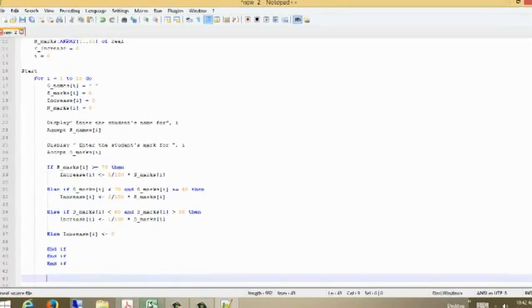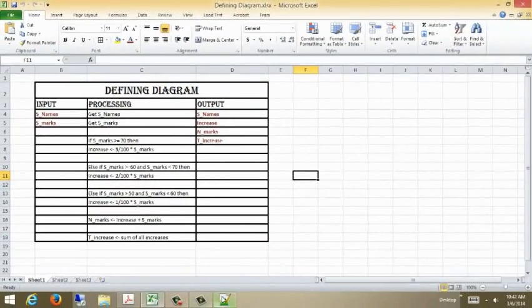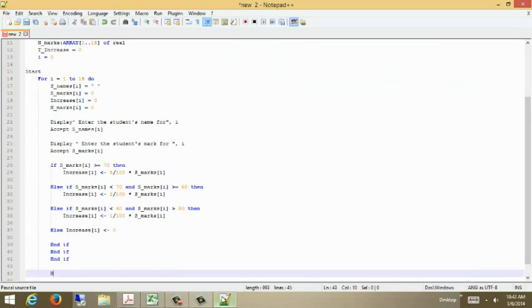Now we're going to go check our IPO chart again and see what next we have. We have n marks and then total increase. So let us place our n marks and total increase in our algorithm. Again, similar to what we have in our IPO chart. So n underscore marks takes the value. N underscore marks, since it's new marks, we're going to add our increase to our old marks. So it takes the value of our s underscore marks. Again, these are arrays, so remember to put your index variables. Look, I forgot mine on n marks.